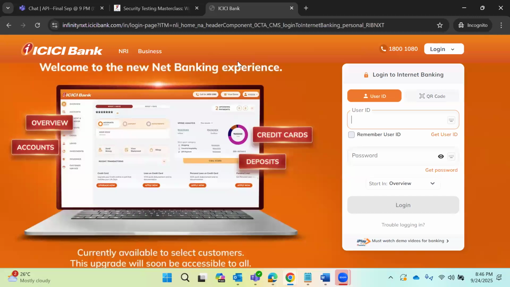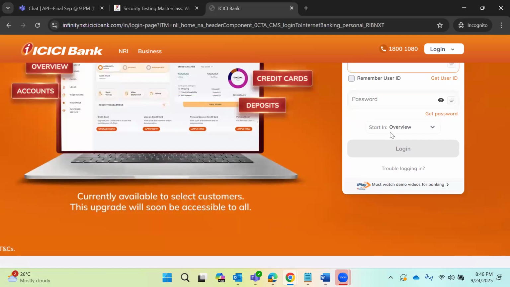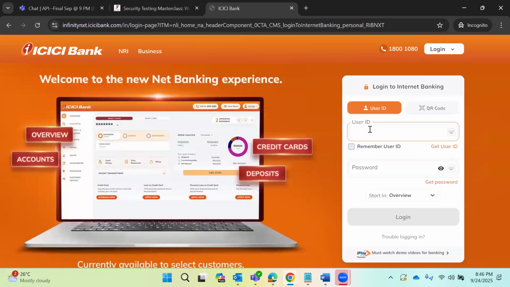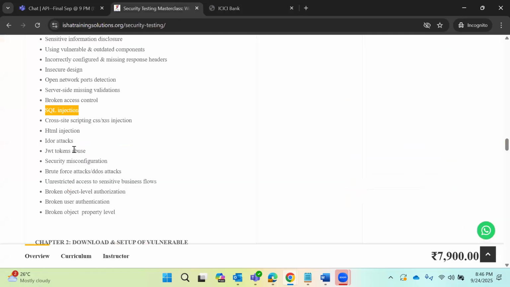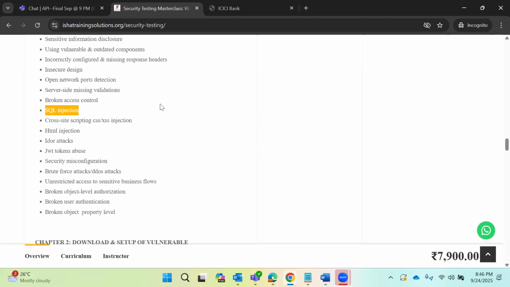Now, say I don't have any user account in ICICI Bank. Can I still log in? No, because I don't have a registration process here. I need to have a user ID and a password, only then can I log in. So if I say I can still log in to ICICI Bank without knowing someone's user ID or password, probably it is because of the SQL injection concept. That is one example I'm giving.